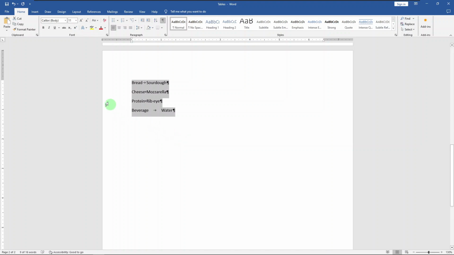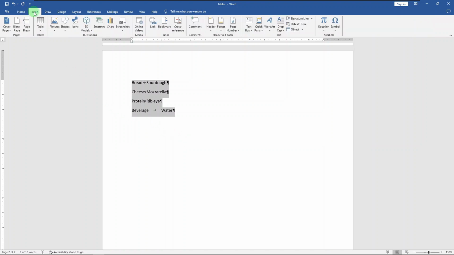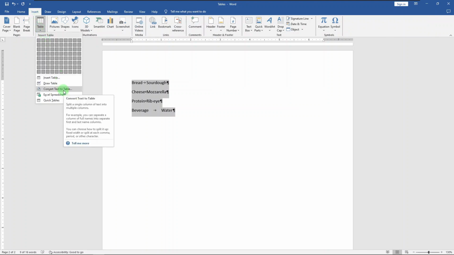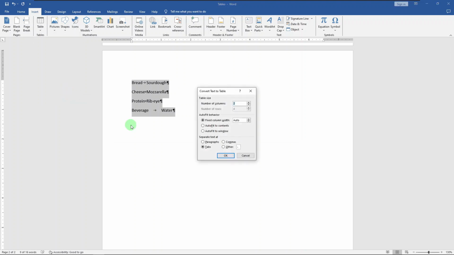Now I'm going to go up to Insert and click on Table, and I'm going to choose Convert Text to Table. Now we can see over here it's going to break it up into 2 columns. I'm going to leave it at Auto here, and the text separation, it's tabs right here, but you can see you have other options, paragraphs, commas, or you can even type in your own character. I'm going to leave it on tabs and click OK.